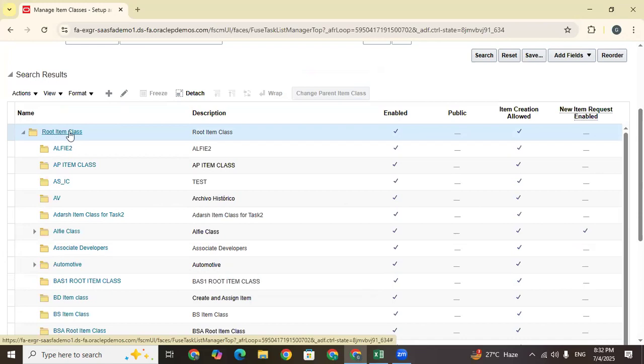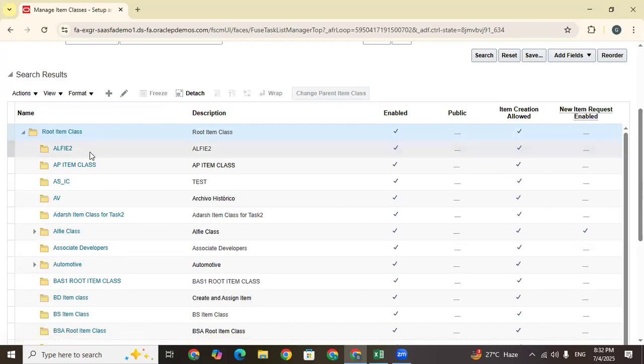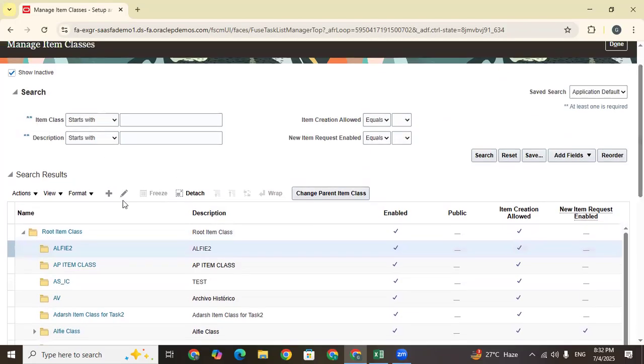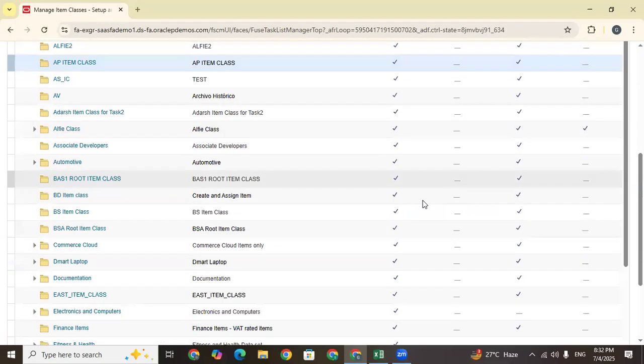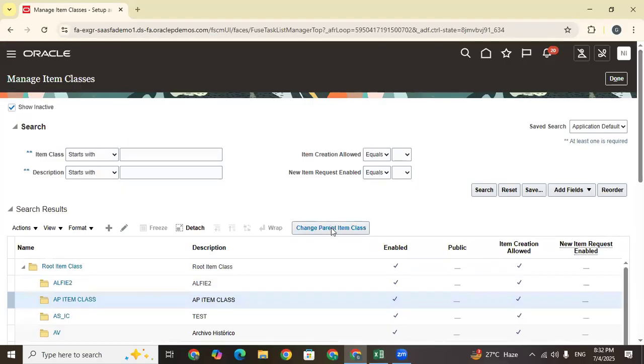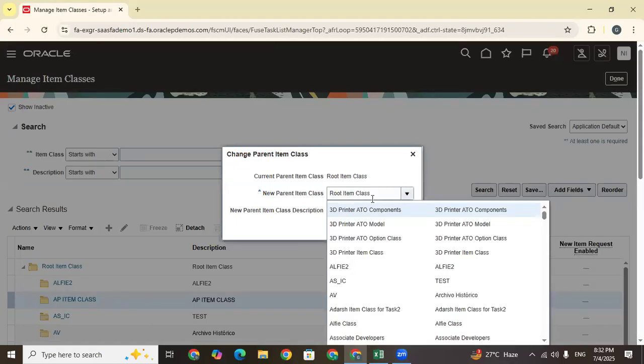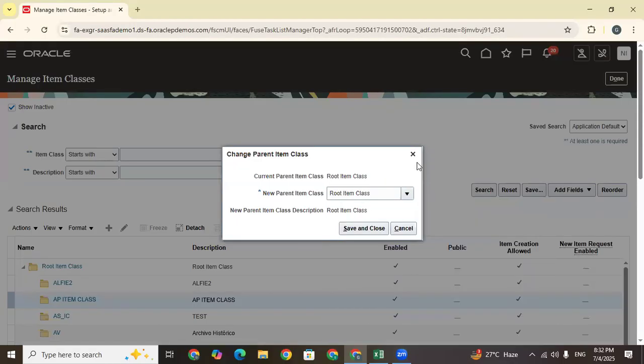See, the system always follows the parent item class, and then the system creates a child item class. So if you select some item class, like API item class, the system automatically expects it if you want to change an item class. So what is the parent item class? The root item class. Up to now, we have only this root item class.